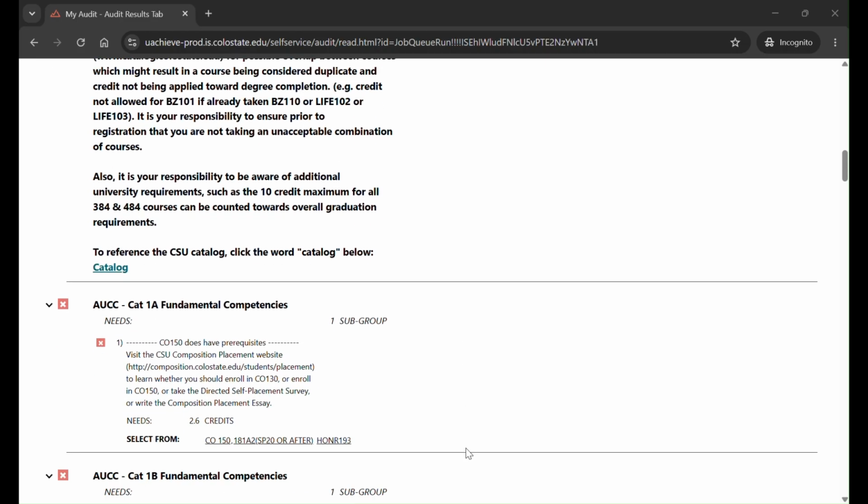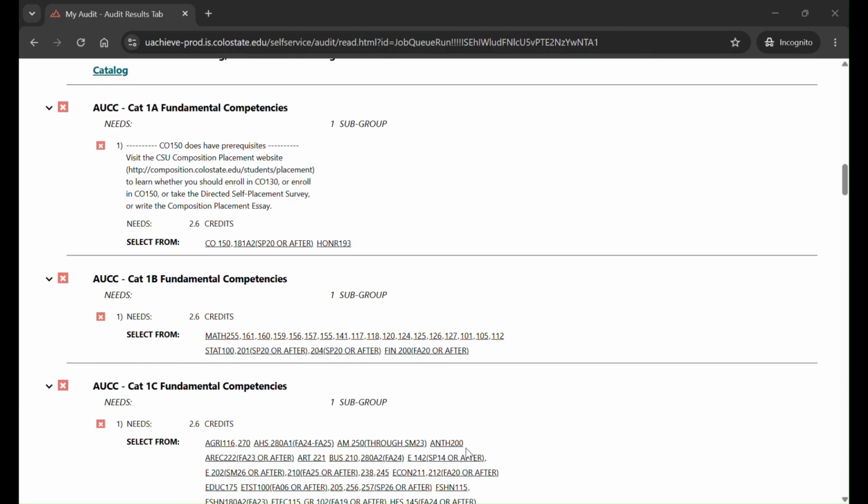The first category, which is AUCC-CAT 1A, Fundamental Competencies, showcases the composition requirement for all majors. For all psychology majors, we require CO 150, College Composition. If you have taken CO 130, it may be appearing in this section. Please note, you will still need to take CO 150 per psychology requirements.